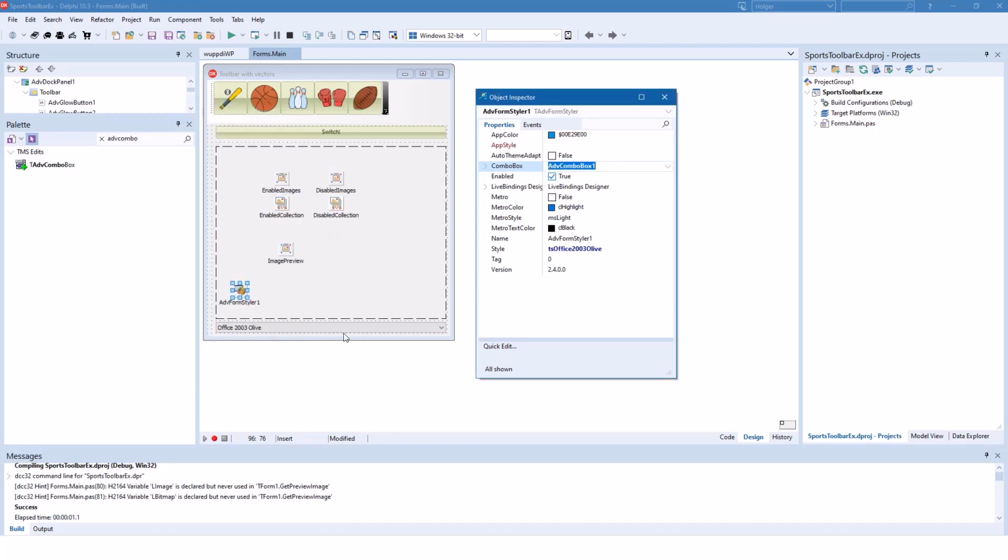That's how easy it is to migrate existing applications to the new styling from TMS as part of the VCL UI component pack.